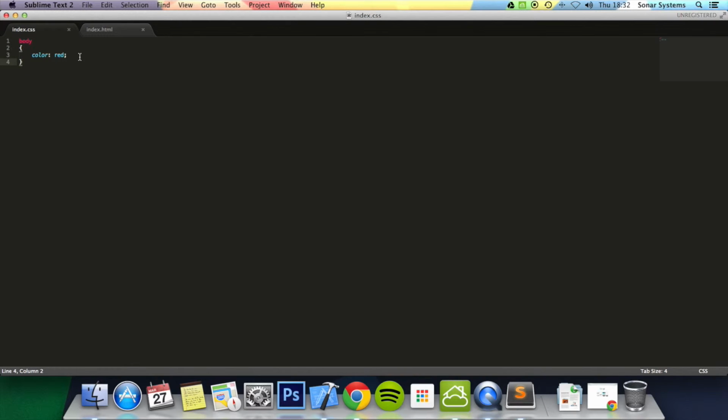If you were to, let's say, do a tag with an ID, so you want to specify an ID, you would do hash and then the name of the ID, and then you would do the curly braces. But if it was a class, you would put dot. This will be explained in further tutorials. So that's the selector part done.